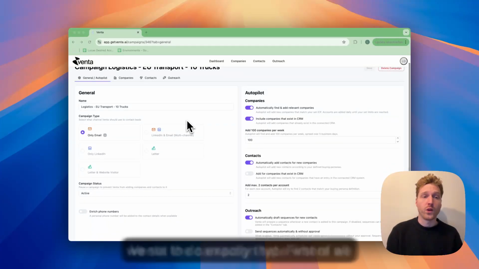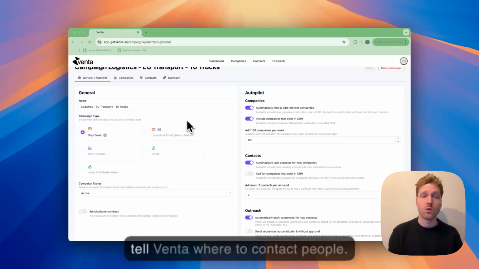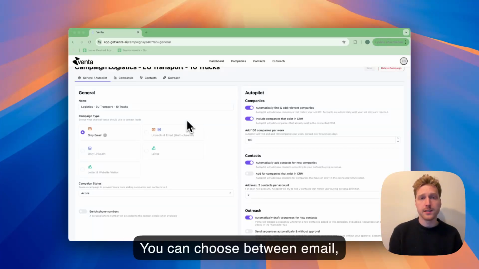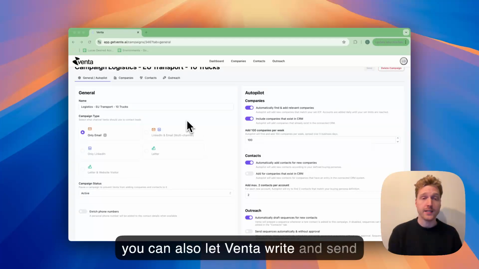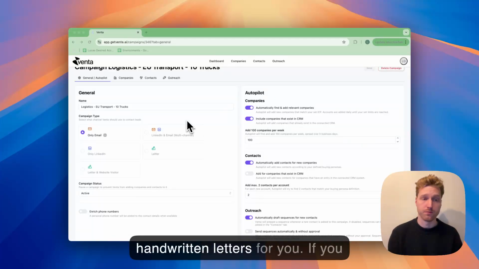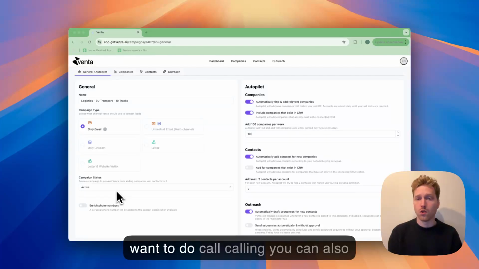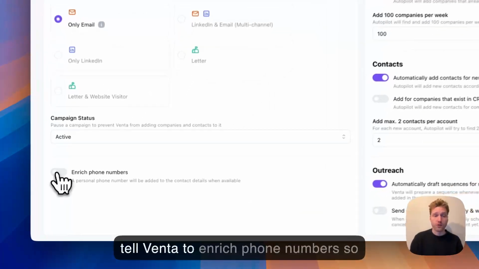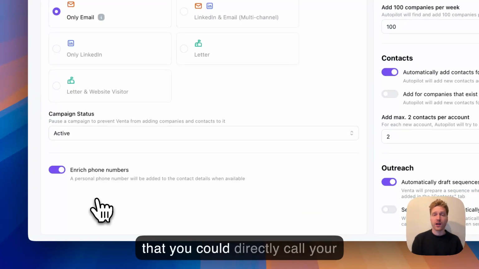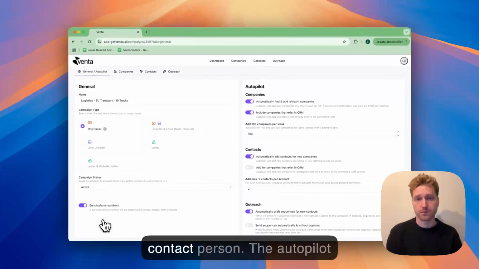First off, we set the campaign type, where we tell Venta where it should contact people. You can choose between email, LinkedIn, a combination of both, or you can also let Venta write and send handwritten letters for you. If you want to do cold calling, you can also tell Venta to enrich phone numbers so that you could directly call your contact persons.